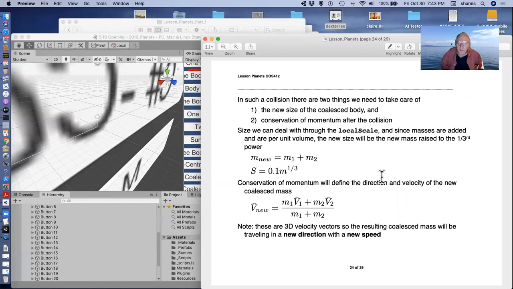First, I want them to grow. I want them to be bigger, so I need a new size. And two, I want to conserve the momentum. Collisions are not energy conserving, but they are momentum conserving. So my new mass is going to be m1 plus m2, and by volume is radius cubed. So my new scale is the new mass raised to the 1/3.